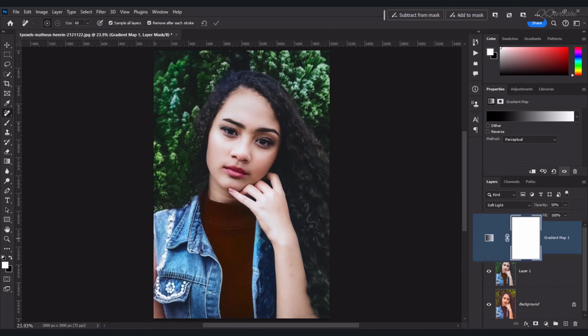It's very simple. So, no need to put much effort into color grading your image. You can do it just in clicks.